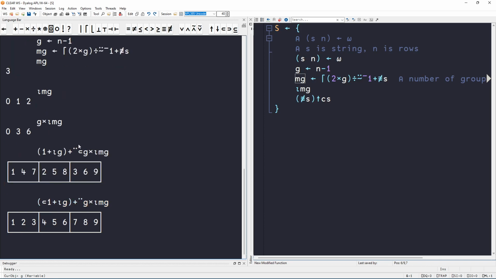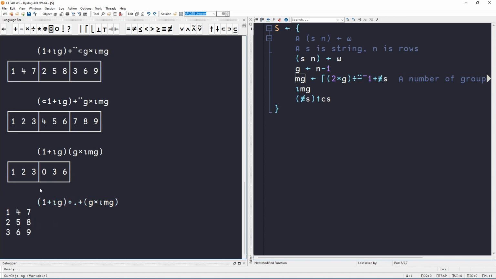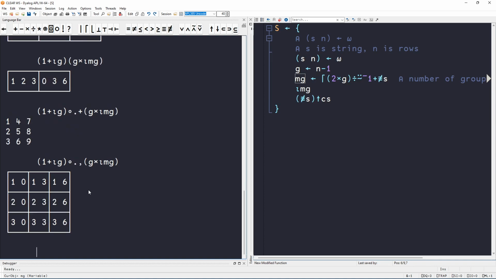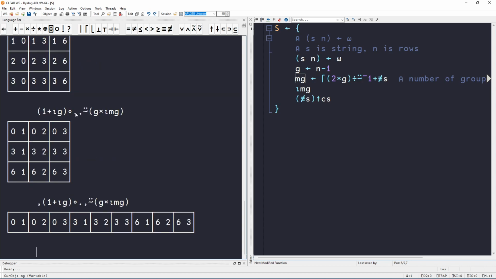Wait, what am I trying to do? Let's think. Right, so what I want to do is pair these up with this. Let me show you both together. I don't want to do an each. I want to do the outer product. I mean pairing. Why do I say something and then write something else? So this is the pairing, but this is not in the order I wanted. So if I swap this and then ravel, these are some of the coordinates I care about.